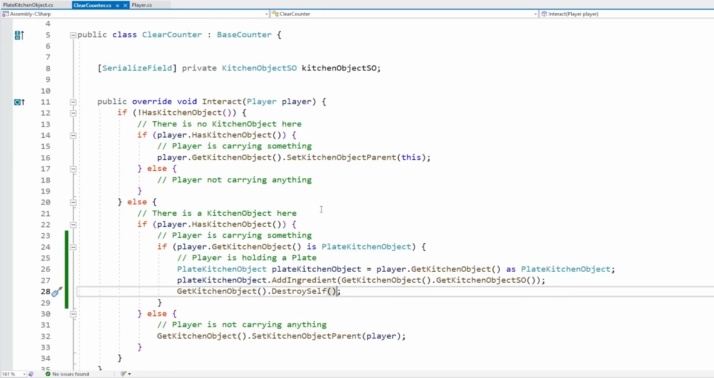Okay, so that's it. So if there is something here, and if the player is holding something, and that something the player is holding is a plate, if so, we're going to add that ingredient to the plate and then destroy the object in here.